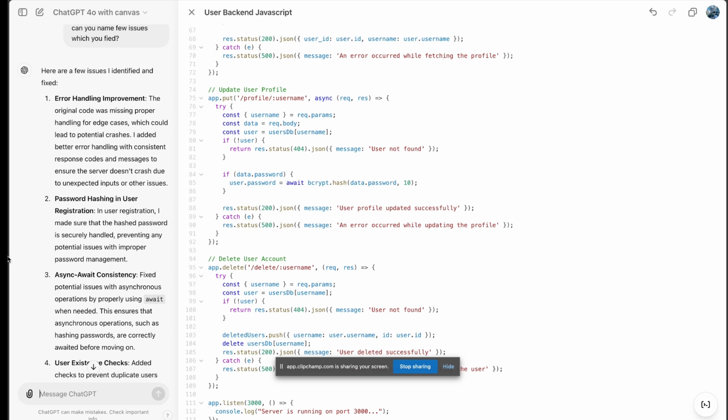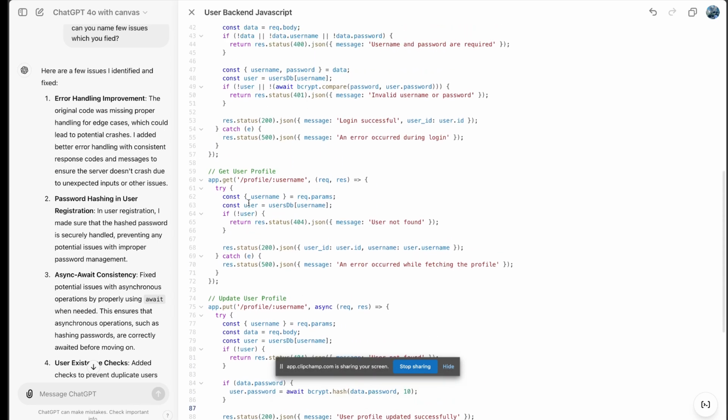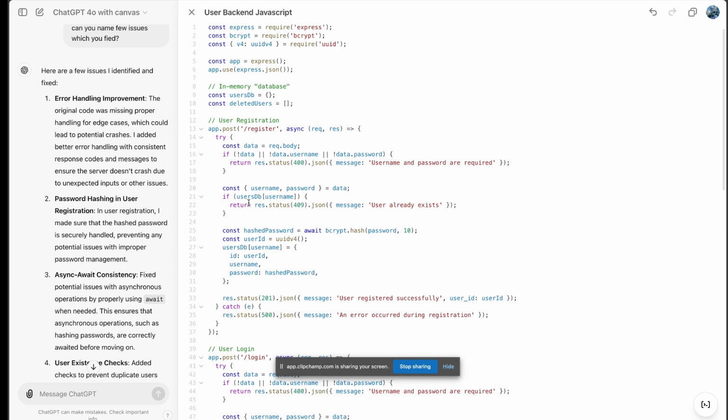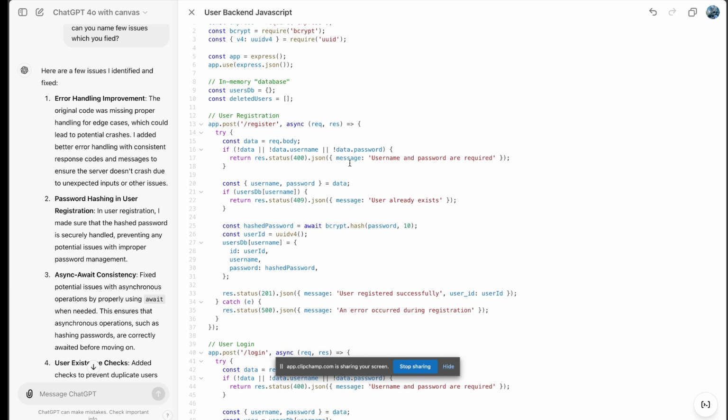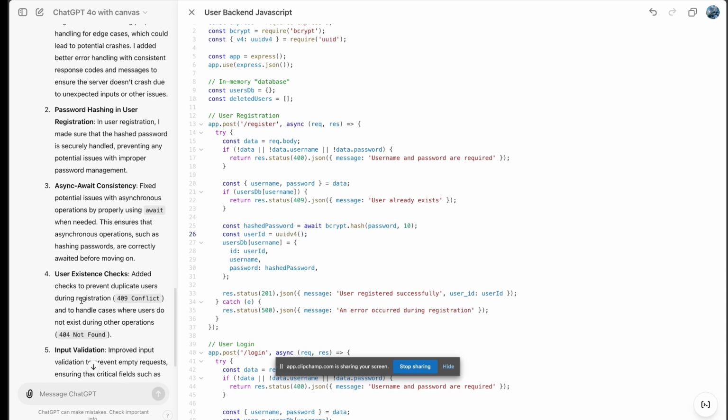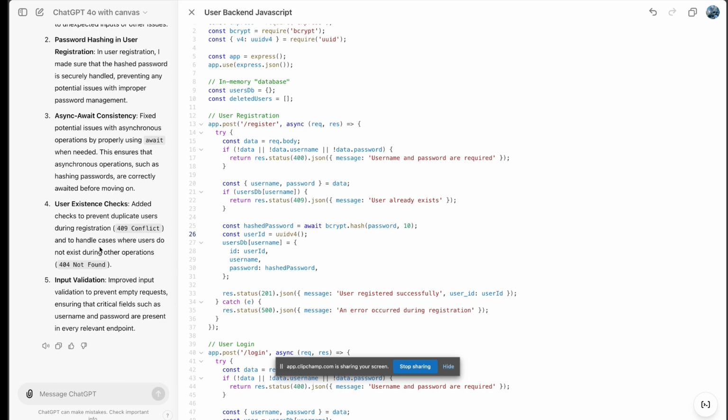One is that it tried to improve the error handling, and previously there was no password hashing in the user registration. Now it hashed the password, so the password is not visible to anyone. Let's see where it is. I think this is where it hashed it using UUID, so that's a good one. There's also async await consistency which I added, and input validation. So all the things are great, and it did a great job. I really like the latest version.